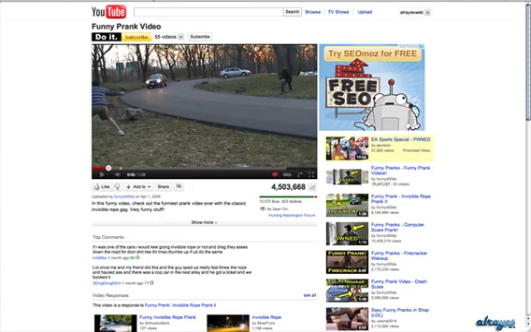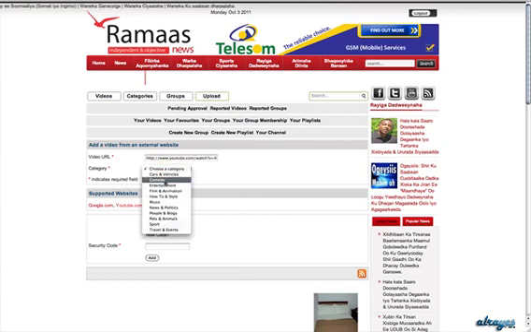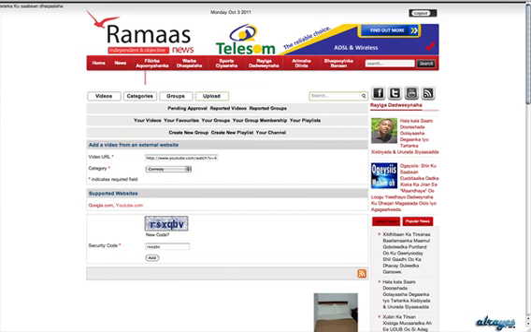So you copy the URL, and on the user side, how you upload a video, you just paste the video URL into that box and choose a category where you want that video to display on your site. Then you enter the captcha, so RSXQBV, and hit add.